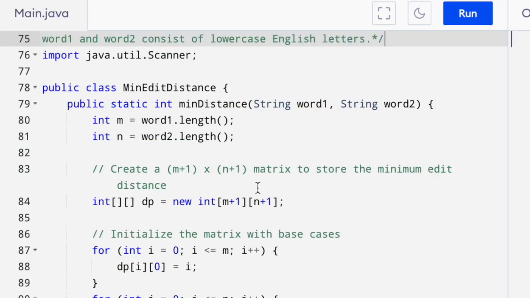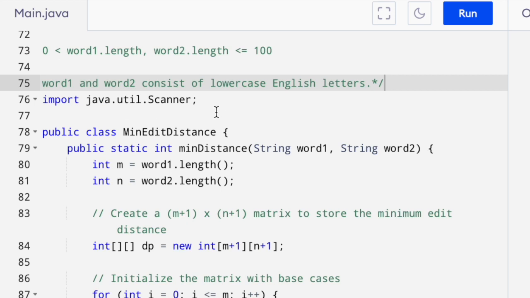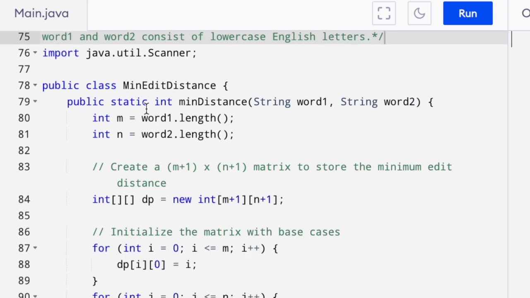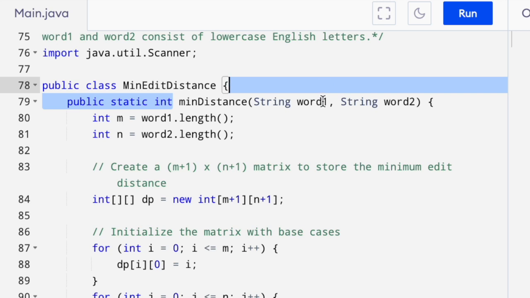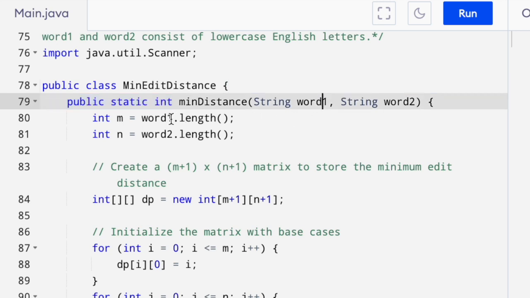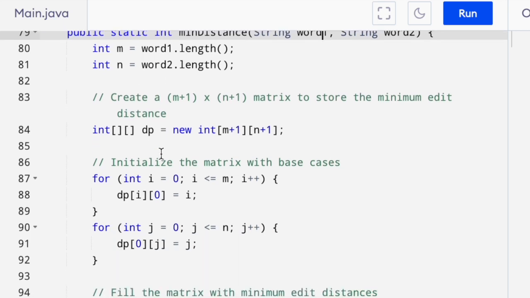Let's start the code explanation. I have created a class named MinEditDistance. This class will contain our method for calculating the minimum edit distance between two words. Inside the class, there is a public static method minDistance. The method takes two strings, word 1 and word 2, as input parameters and returns an integer representing the minimum edit distance between the two words. The method calculates it using dynamic programming.